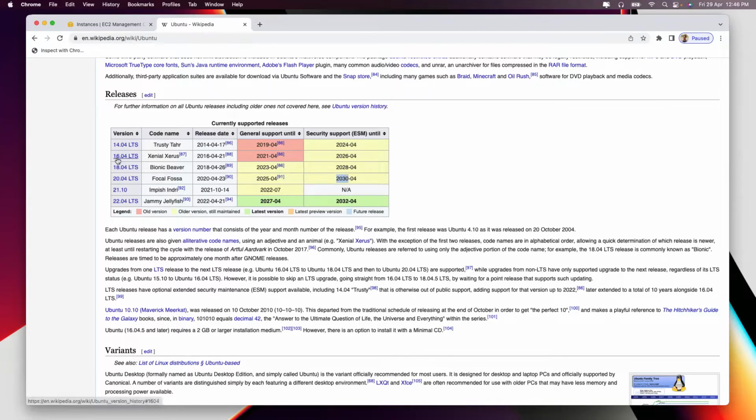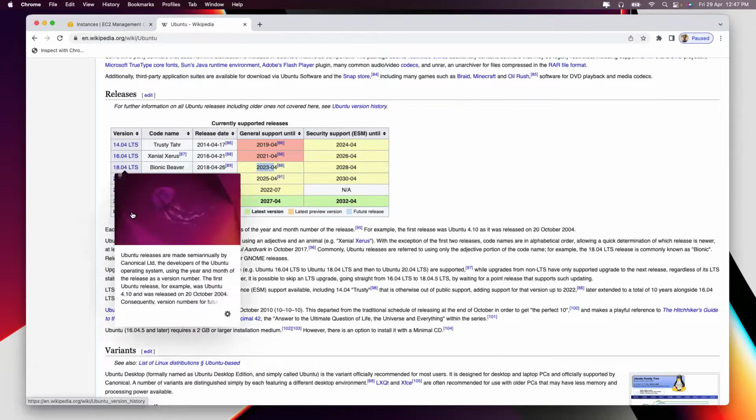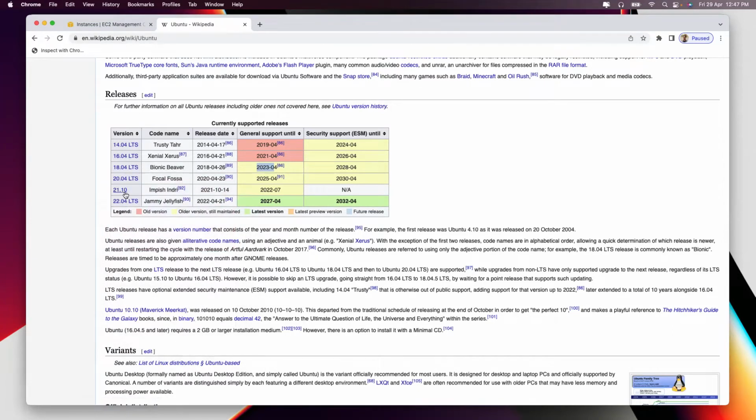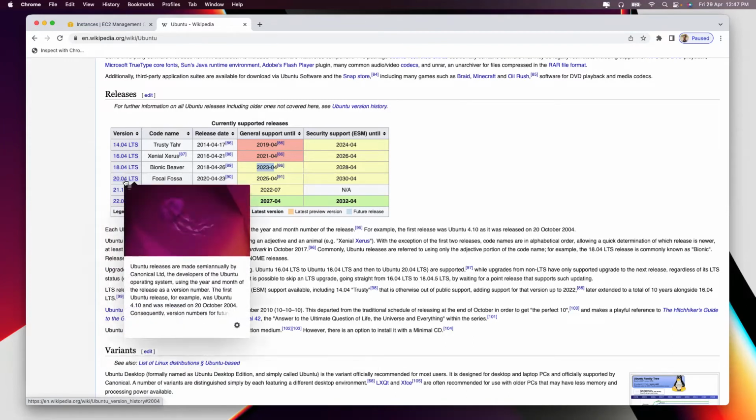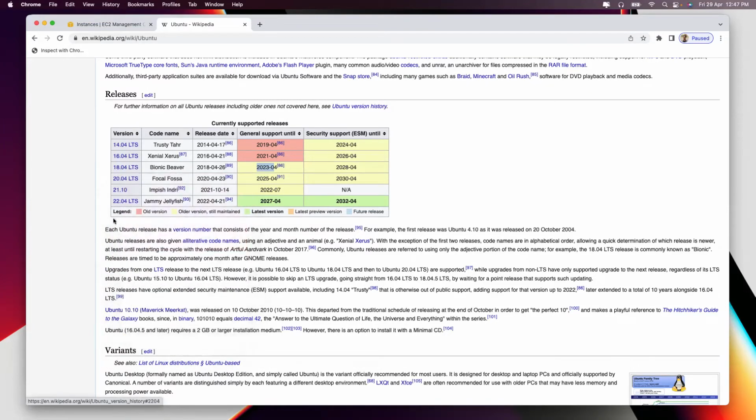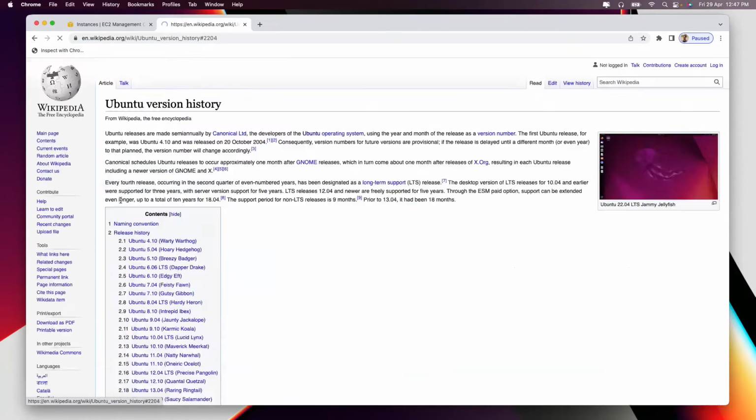For instance, Ubuntu 16 still has the security updates until 2026, though the general support of this operating system has expired. Similarly, Ubuntu 18 should be expiring by April 2023. When you see this 04, it generally means it was released in the month of April in 2018 for long-term support. Similarly, Ubuntu 20 was released in April of 2020, and Ubuntu 22, at the time I'm recording this video, has already been released in April 2022.